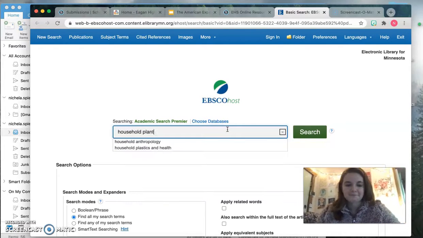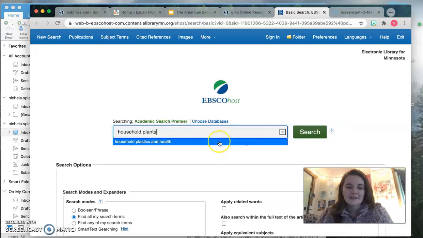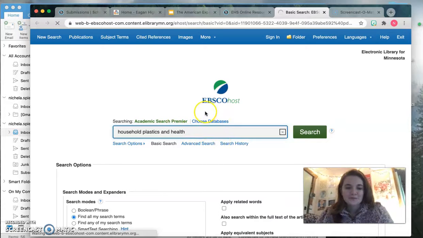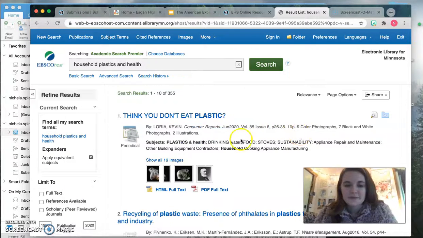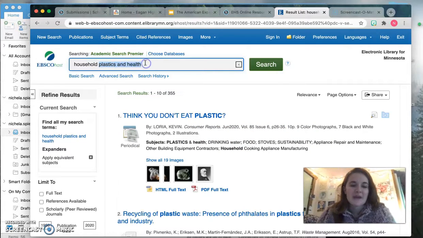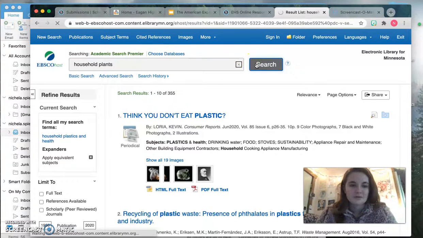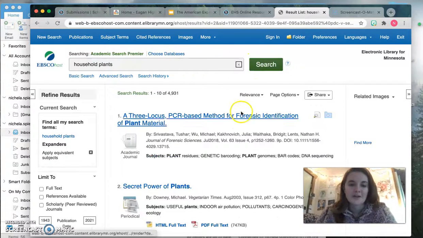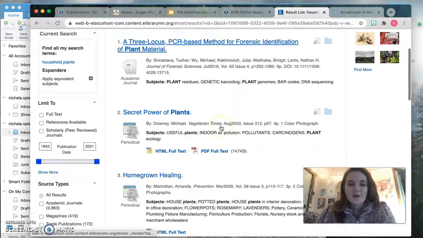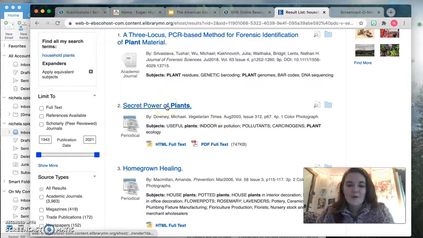But what you do on this type of research is I just put household plants. And let's see what pops up first. Okay, there we go. So, like right here, the secret power of plants.